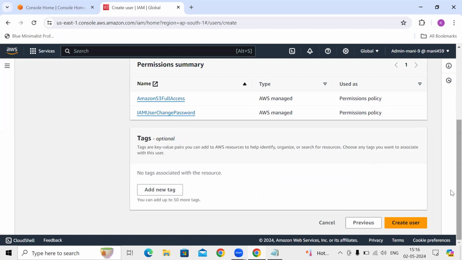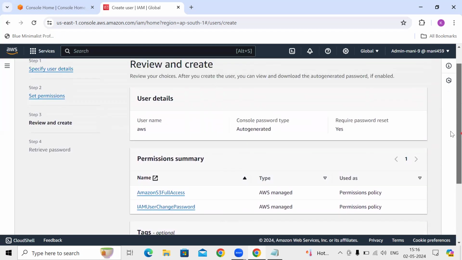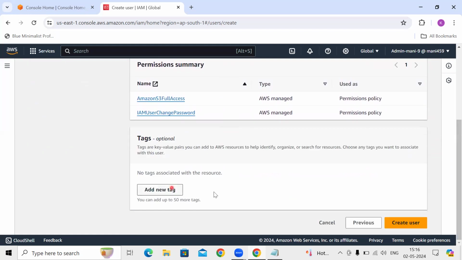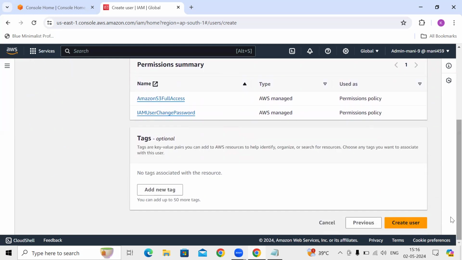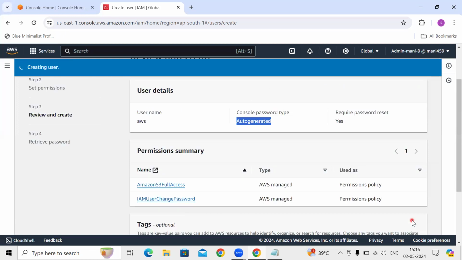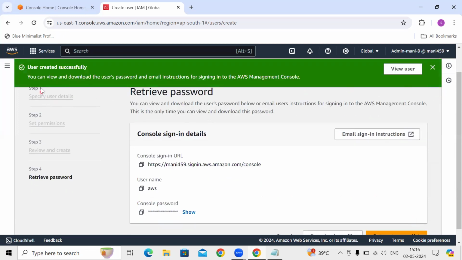We can give metadata or we can leave the metadata out also. And here it is showing Create user. This is the review page after the username, AWS, password, and all the options I selected. I am creating the user here. In the corner it is showing Create user, and I am clicking it. See guys, here it is showing green color.